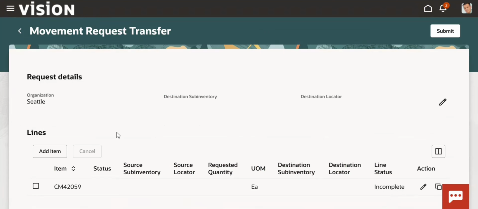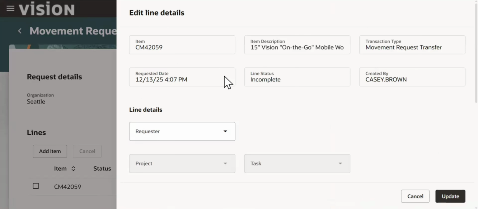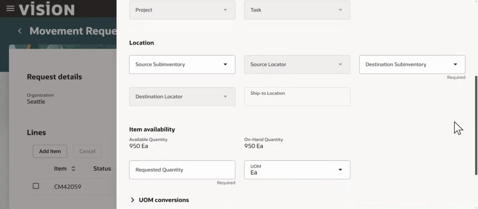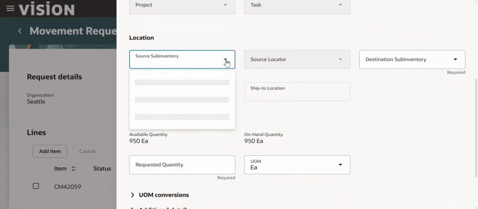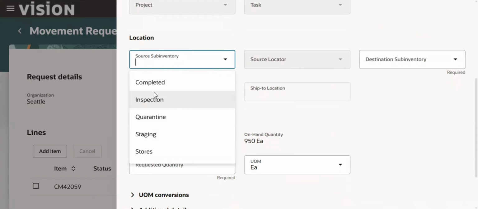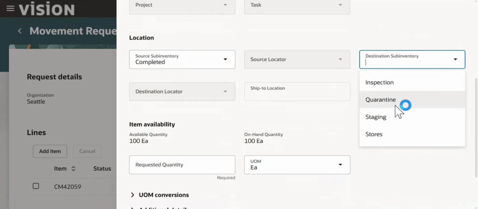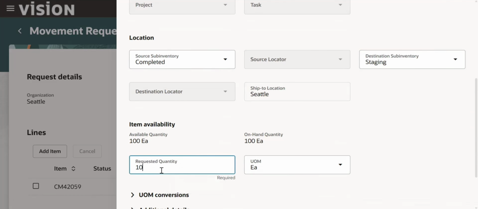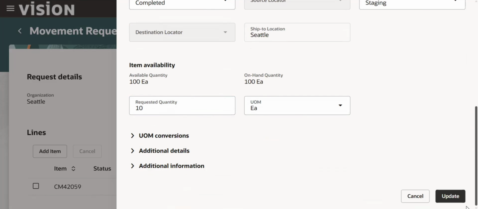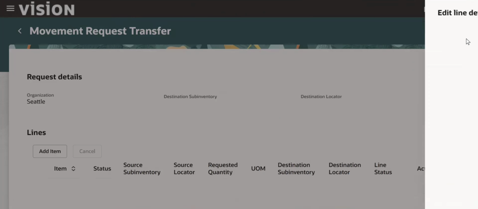Okay, so the movement request has been created. If you see, it has a line and it's incomplete. If you want to edit, like from which subinventory to which subinventory it has to be transferred, we can just update all this information. For example, from completed you have 100 quantity, to staging some 10 quantity or something. You can just update, hit the update button and submit that later.